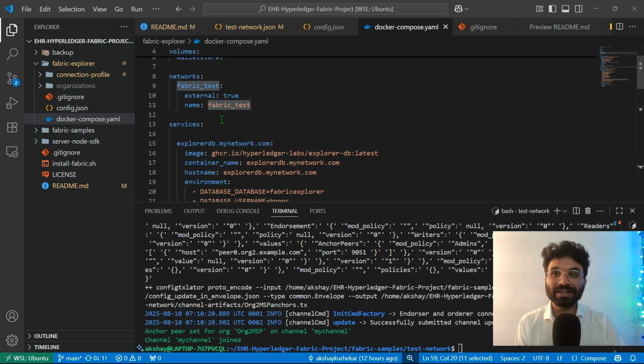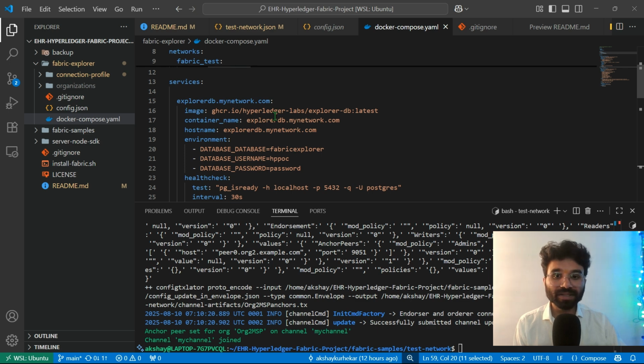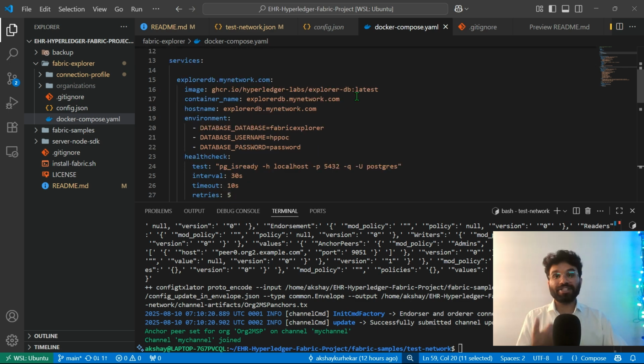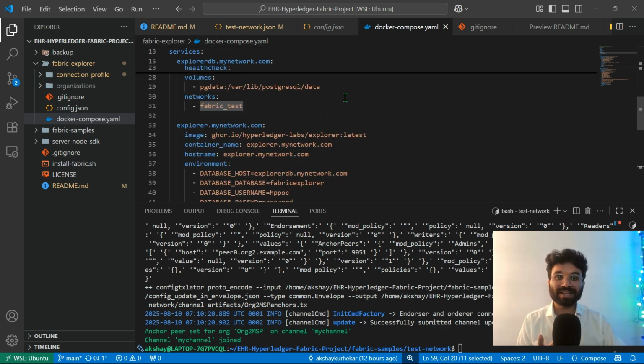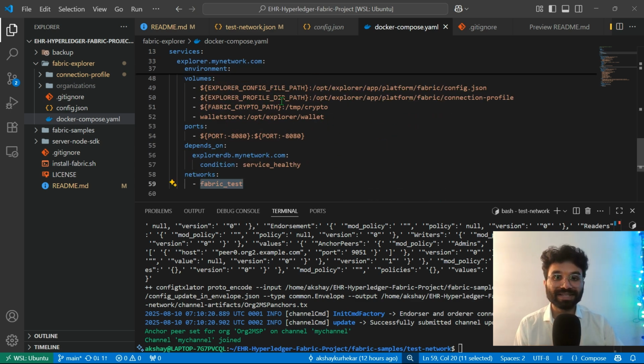So how will you find that? In the fabric samples docker yaml, you will get that. Okay, this is the one thing to remember. The other thing is standard. We are fetching two images over here. The first one is blocks explorer db, and the second one is Hyperledger Explorer latest. These two images we are using to run two different containers. And then here we are setting up our path for data consistency and then connecting your profile.